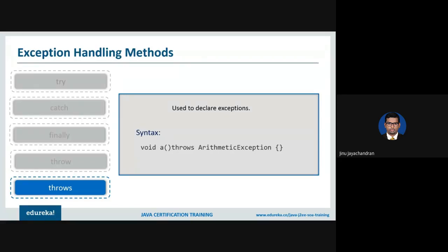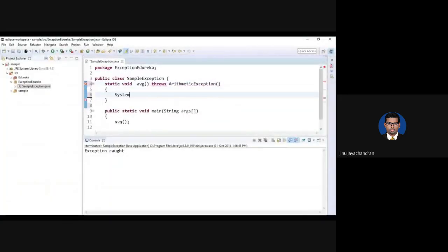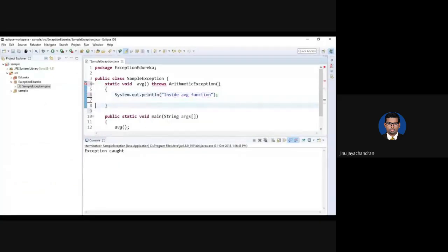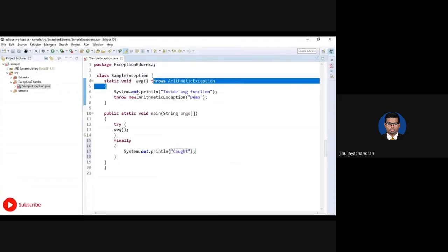As I have told, it is used with the method signature. I'm going to use the throws keyword along with the method. And I'm also using a throw keyword to throw the arithmetic exception. Now, inside the main method, I'll use a try block. So this is the example wherein I'm using the throws keyword along with the method signature.